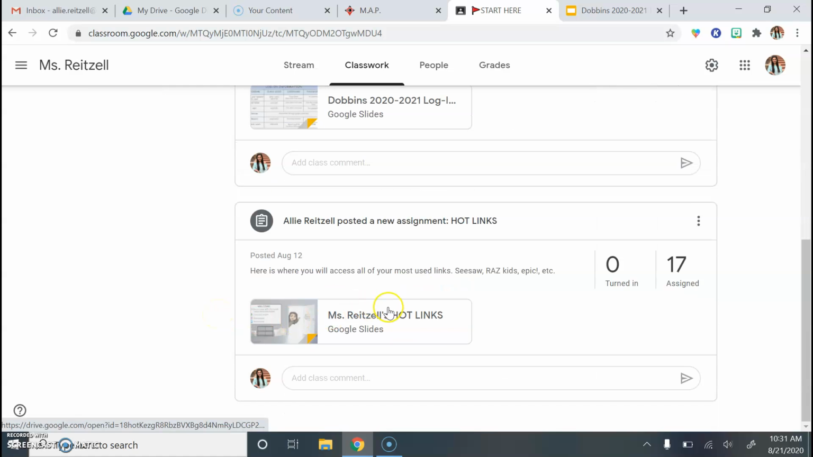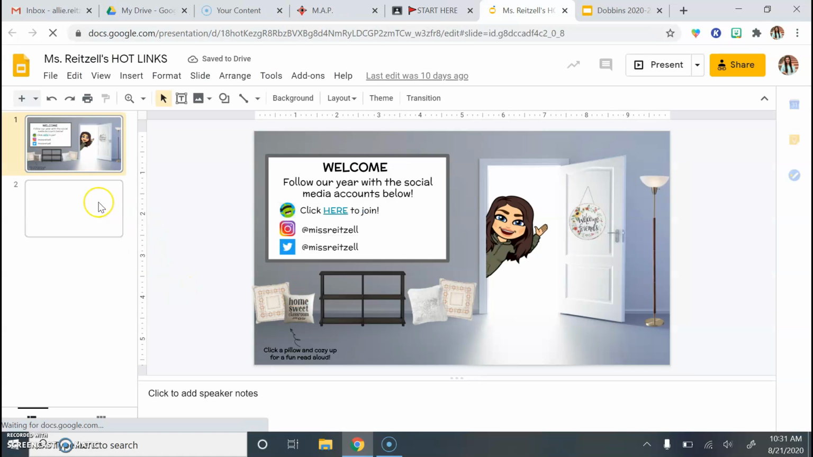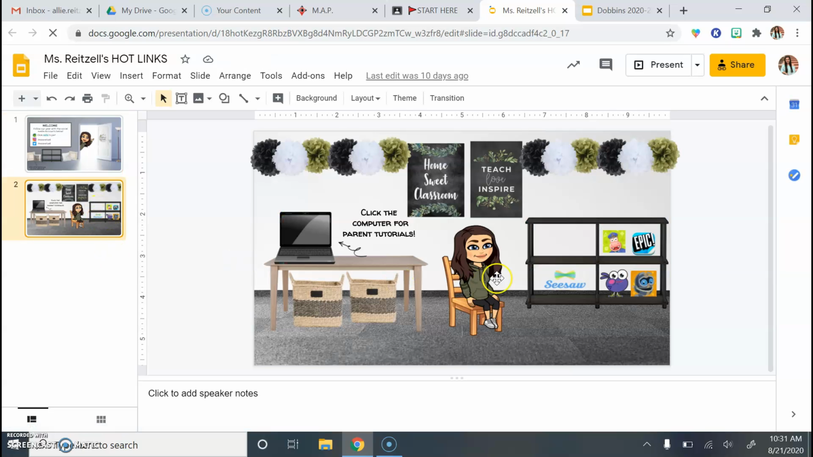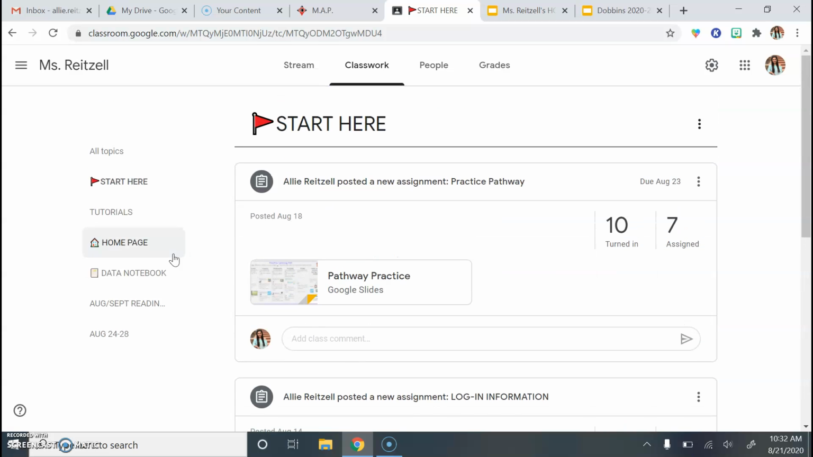I also have our hot links, Ms. Reitzel's hot links. If you click on there, you will see a Google slide presentation, and the second slide has some quick links for Seesaw, Go Noodle, Raz Kids, Epic. You could also just very easily type those in your browser, but if you want to, you can access this slide for some hot links. So that is going to be your most basic material, and I will link this video in here as well.